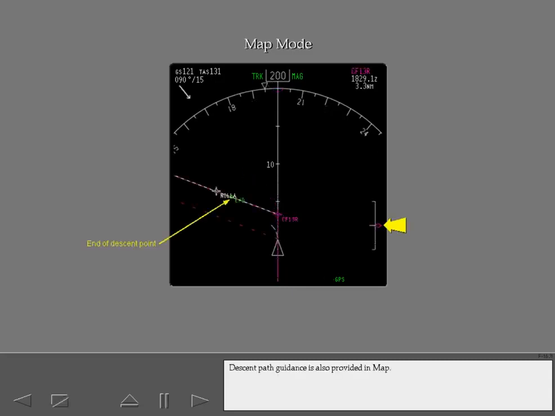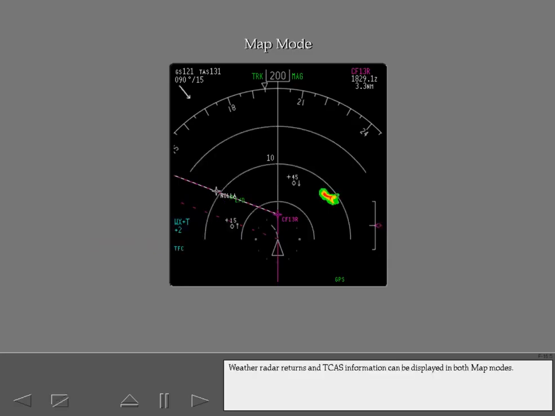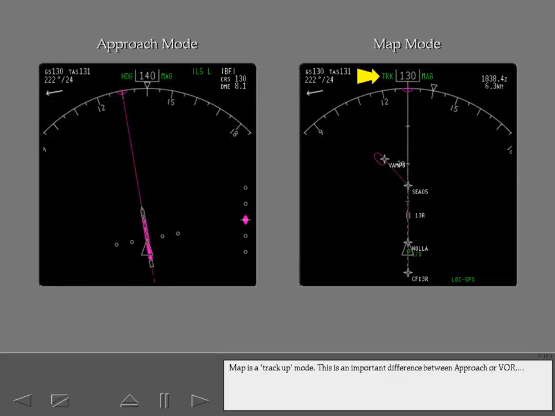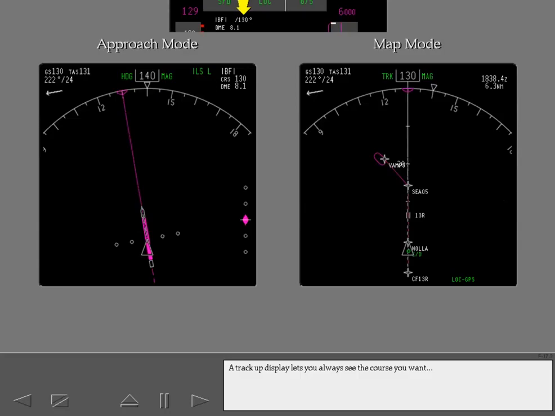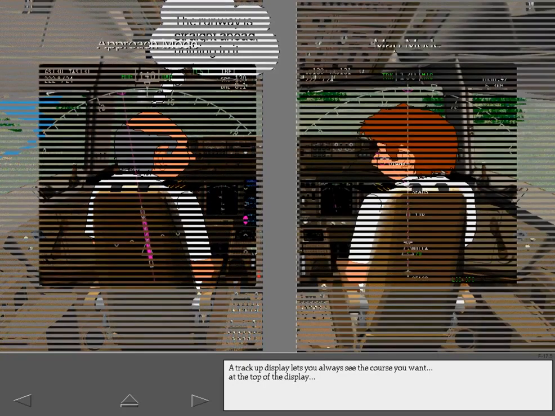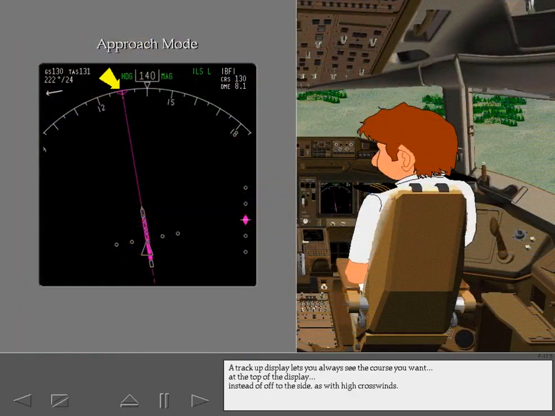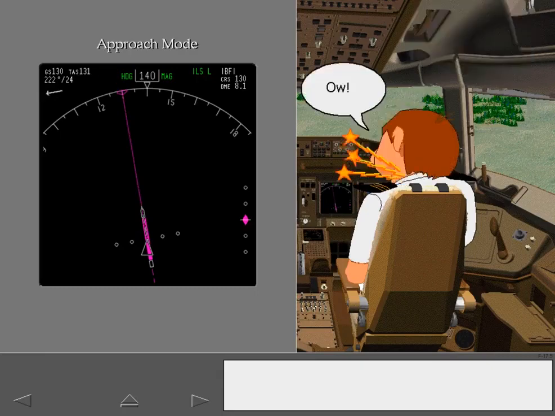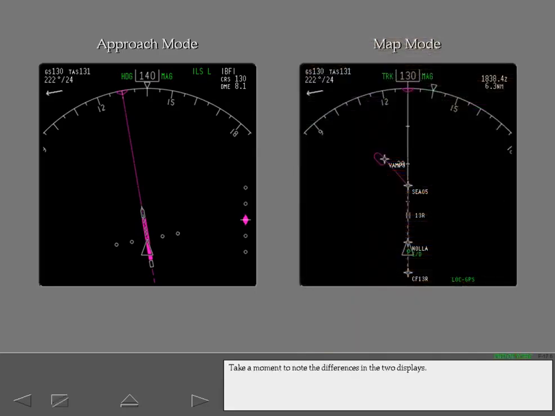Descent path guidance is also provided in MAP. Weather radar returns and TCAS information can be displayed in both MAP modes. MAP is a track up mode. This is an important difference between approach or VOR, which are heading up modes. A track up display lets you always see the course you want at the top of the display, instead of off to the side as with high crosswinds. Take a moment to note the differences in the two displays.